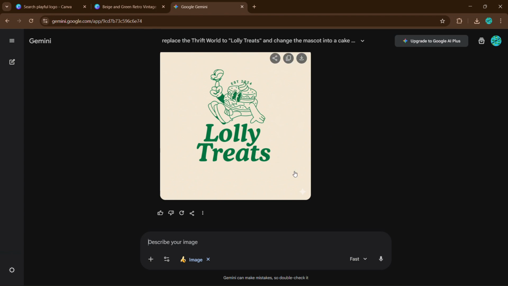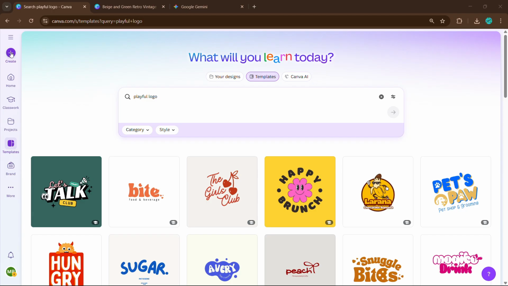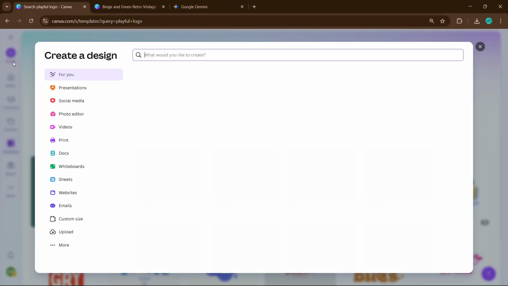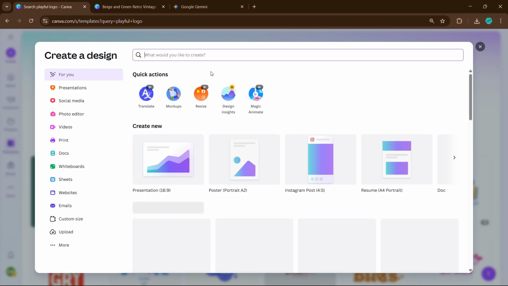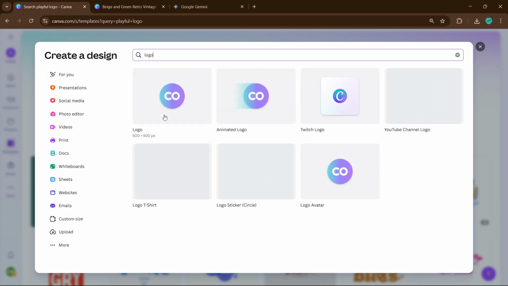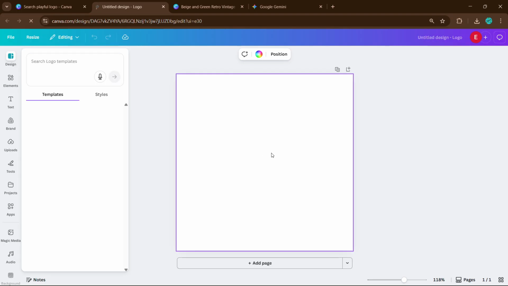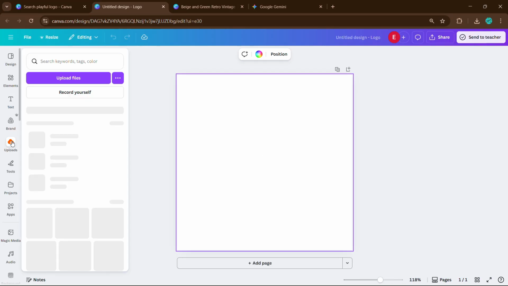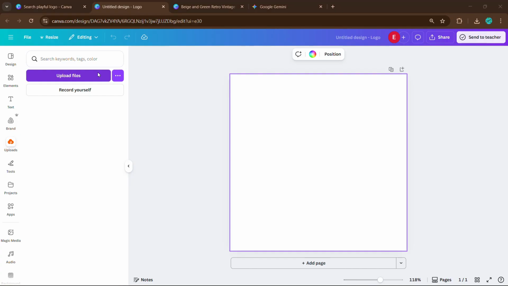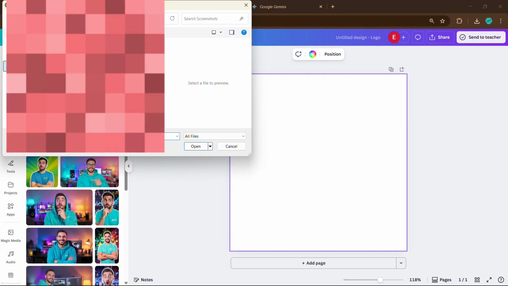When it's done, download the generated logo and go back to Canva. On the Canva homepage, click Create. Then type logo in the search bar and open a blank logo canvas. Go to Uploads and upload the logo you generated earlier.